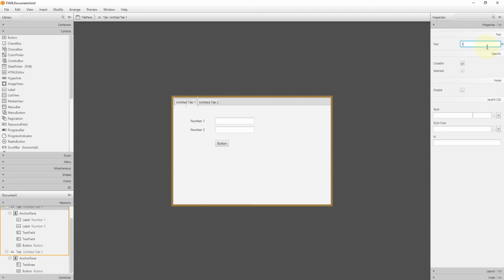Let me rename the tab names so that they will be more meaningful. I will call the first one Sum, then the second tab, I will call it Informations.